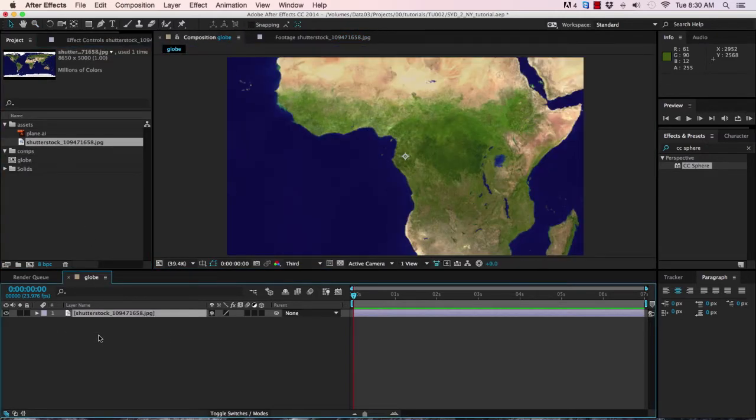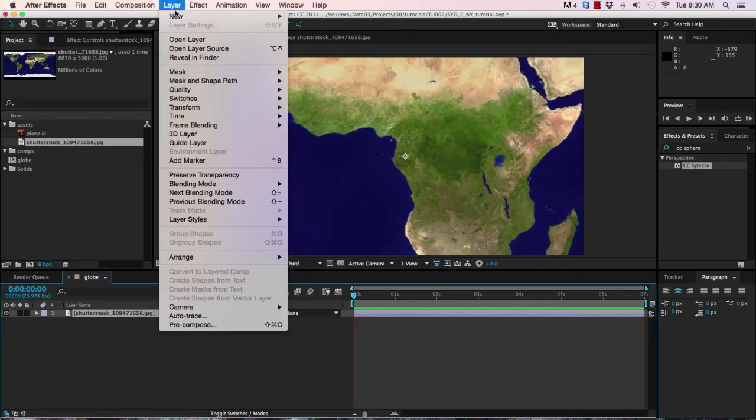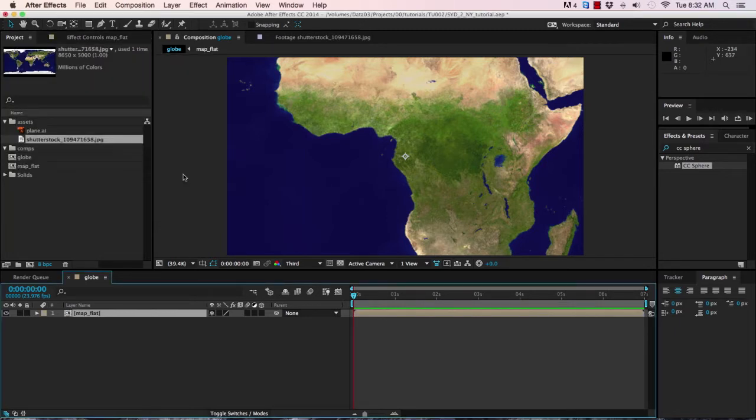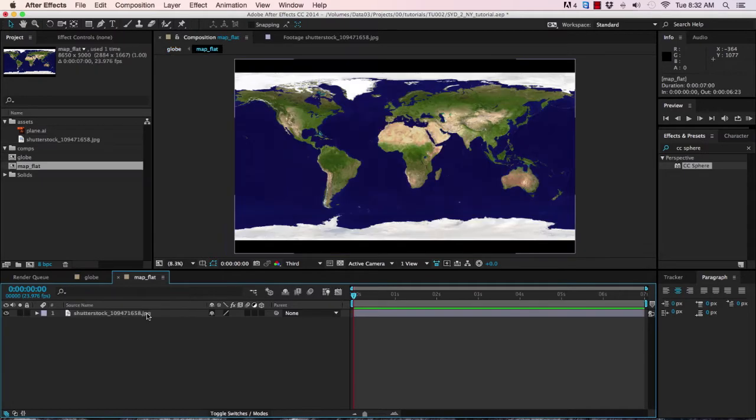We want to pre-compose the map by selecting Layer, Pre-compose. We'll call the map Map Flat. And we want to make sure that Leave All Attributes in Globe is checked. Now we'll double click that map to open up the pre-comp.